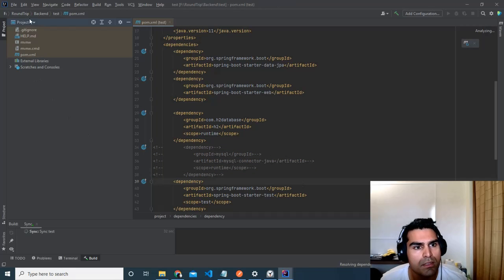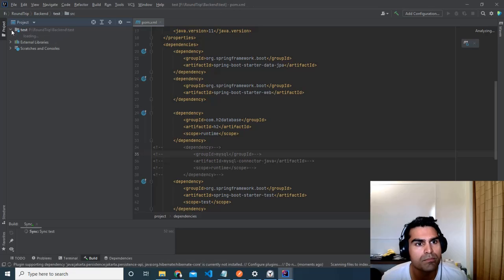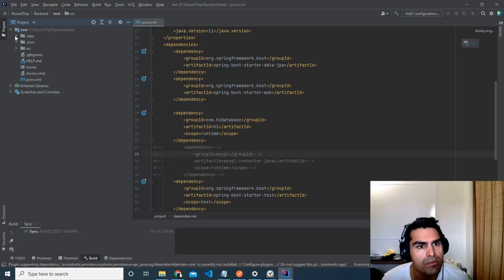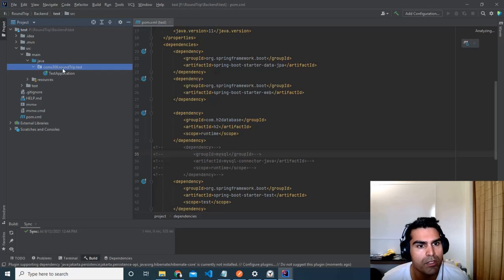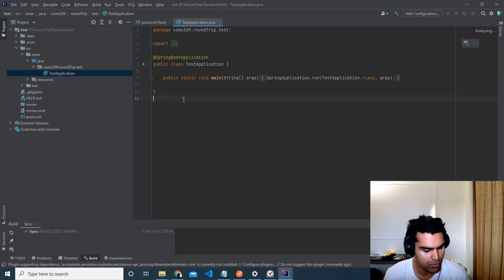Okay, and let's oh, okay, sometimes it takes a little while for the file directories to load over here, and let's do main Java, and there we go. That's our application.